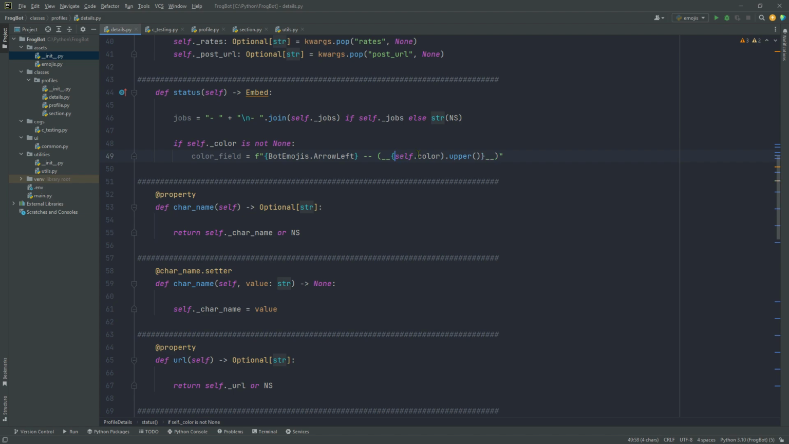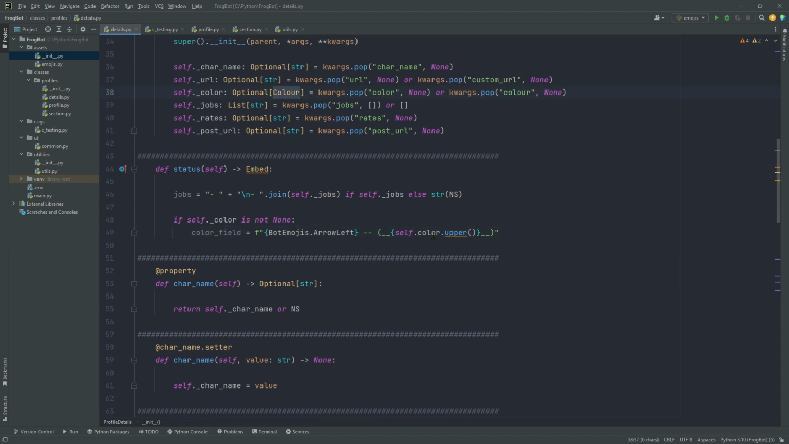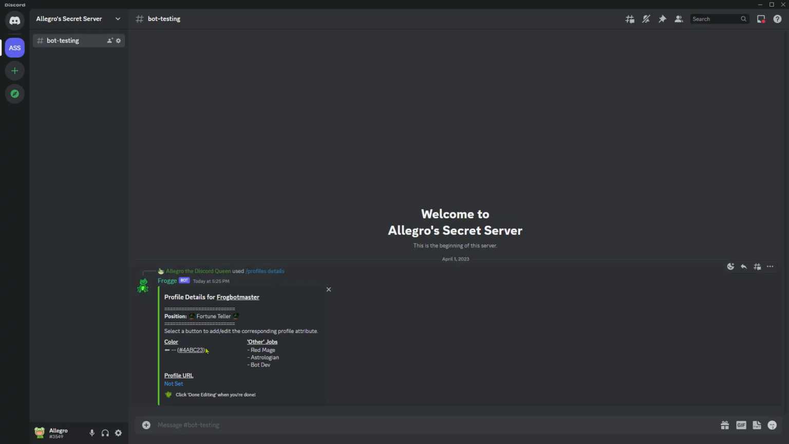But if we don't call the string constructor and pass in self.color, it's going to be trying to apply the upper method to the color class that we have here. So that's why we need to put this inside the string converter first before calling upper. So that's going to result in this behavior down here.